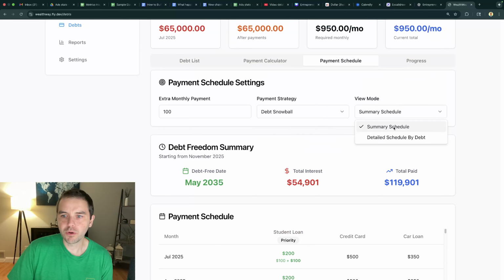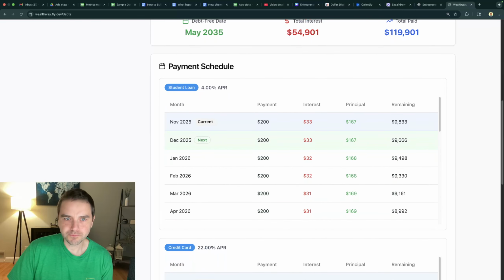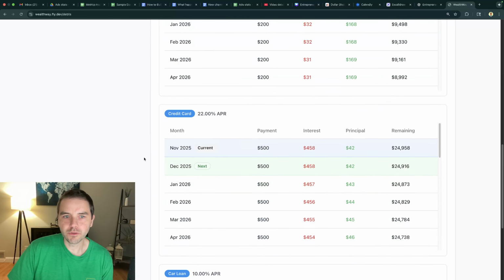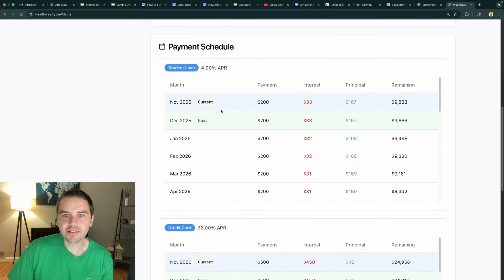You could do a summary mode or a detailed schedule. And this one gives you, so this is the student loan, for example, and you could scroll and only look at the student loan, right? You could just do that. And this will give you how much you paid, how much is going towards interest, how much is going towards principal, and then the remaining amount, okay?